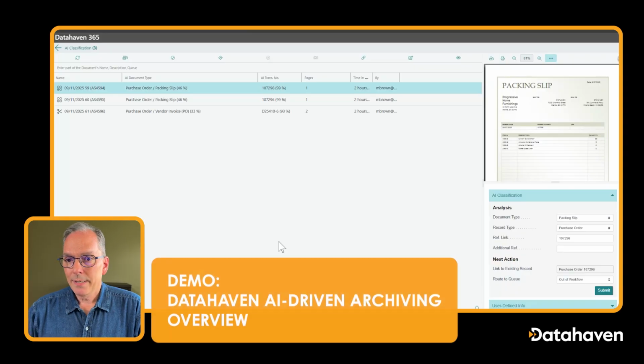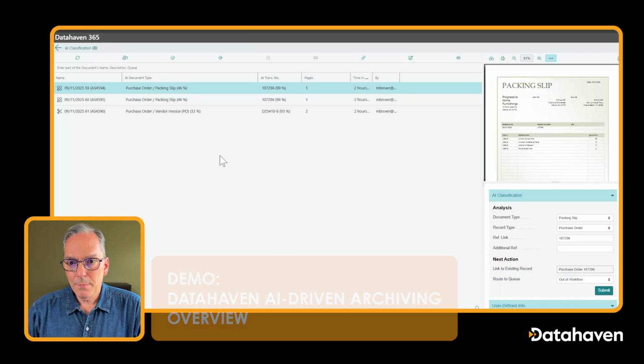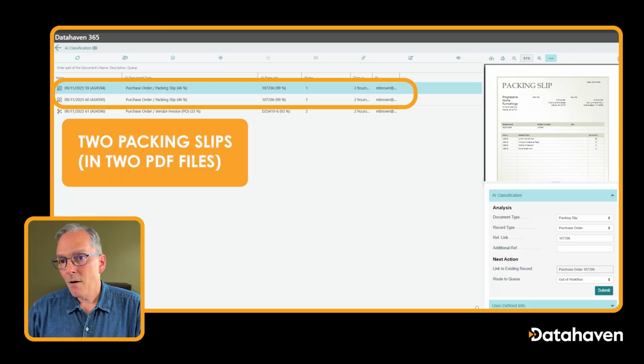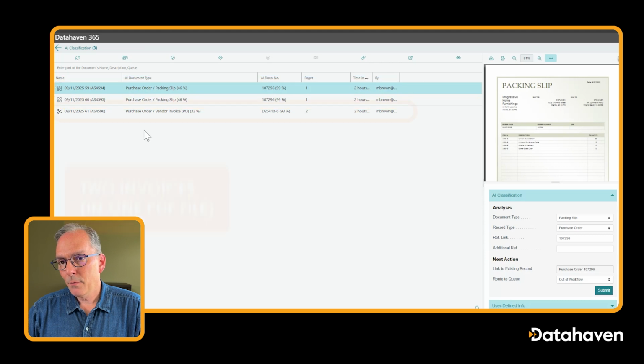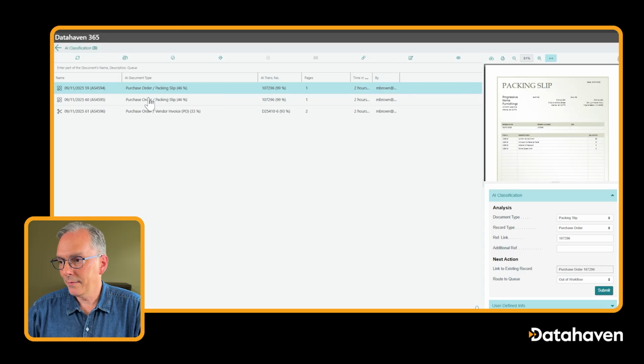So here on your screen, you can see I've got three files that have been captured in the system. These were emailed in and automatically uploaded to the classification tool. We can see that there are two packing slips and one vendor invoice. Let's start off by processing these packing slips.